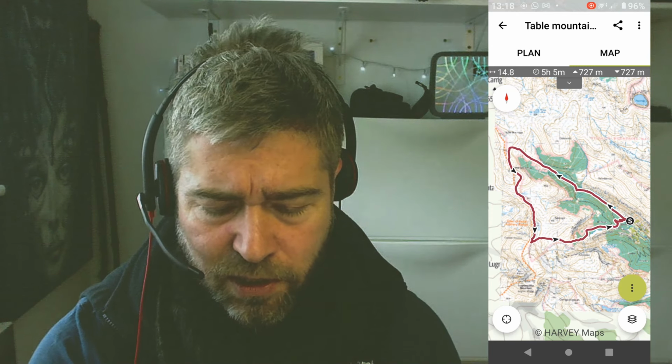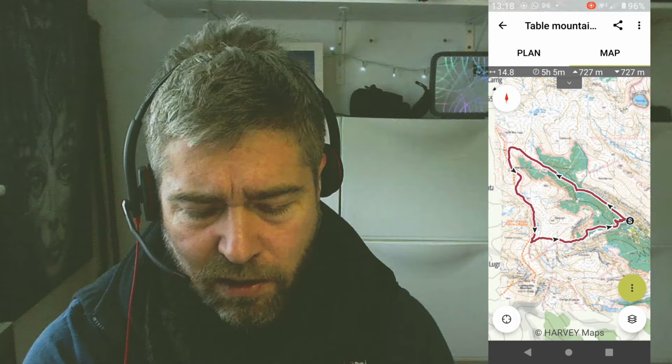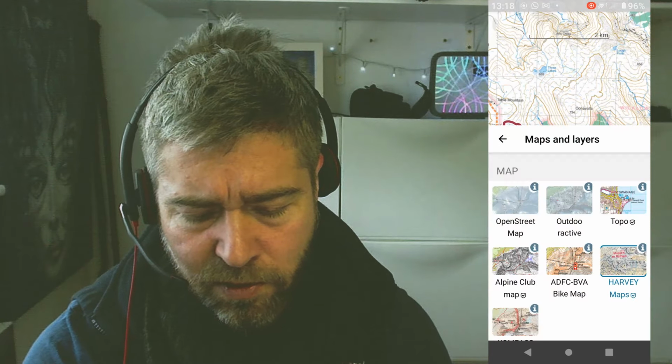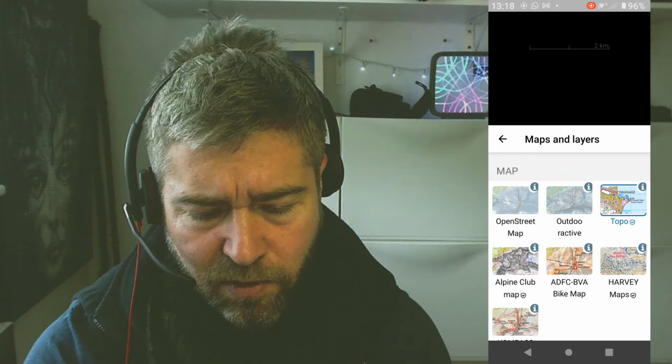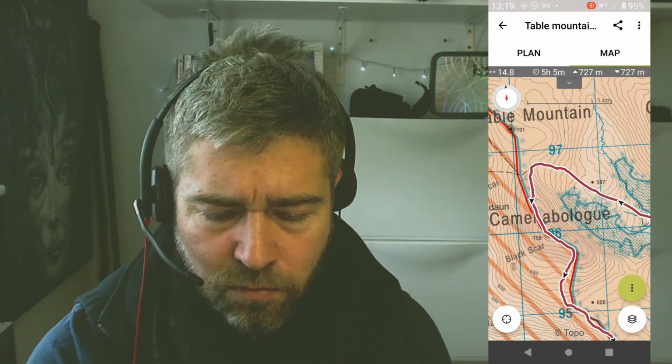What I'll want to do here is download different layers. So this is the Harvey map. I'm going to switch to a topography map. You call this an Ordnance Survey map.